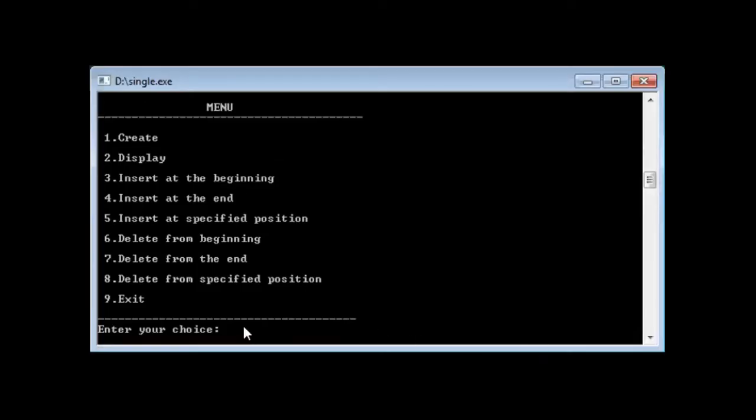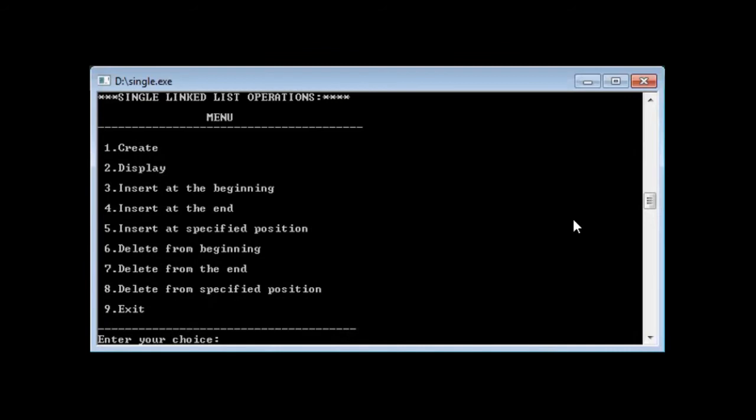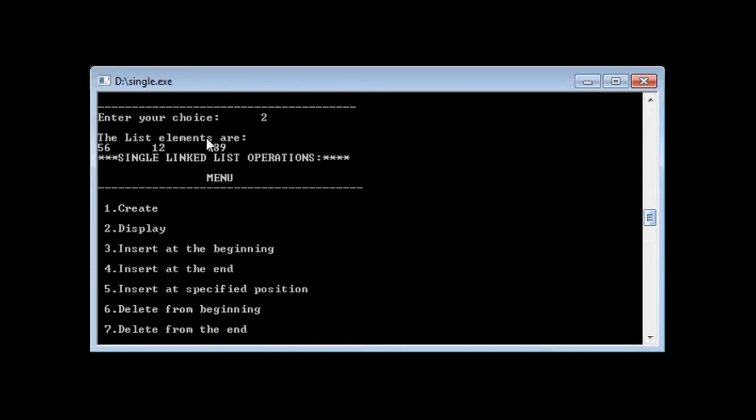So here it's asking to enter your choice. To insert a node at the end, your choice is 4. I'm giving 4. It's asking to enter a value. This time I'm entering the value 789. One data is inserted. When I press 2 to see whether it is inserted, and press enter, you can observe 789 here.